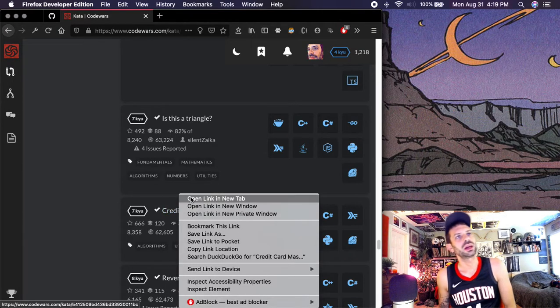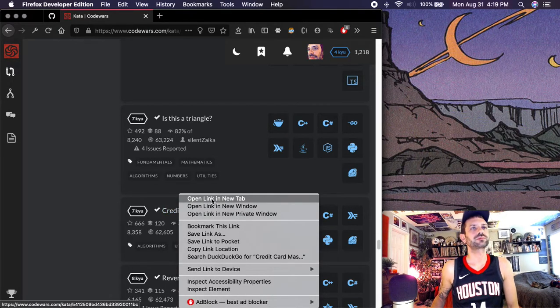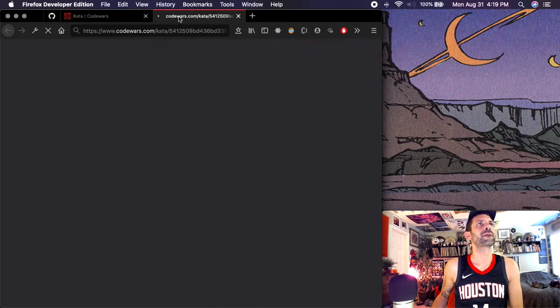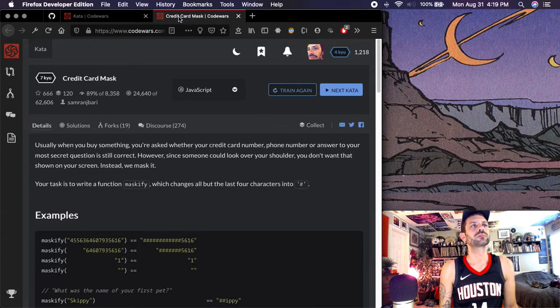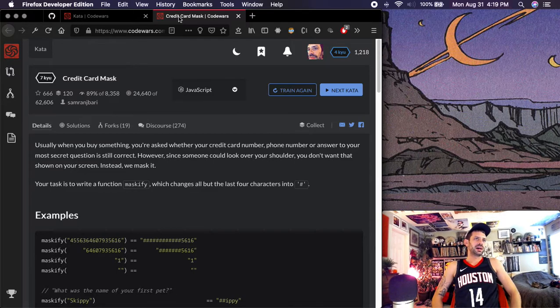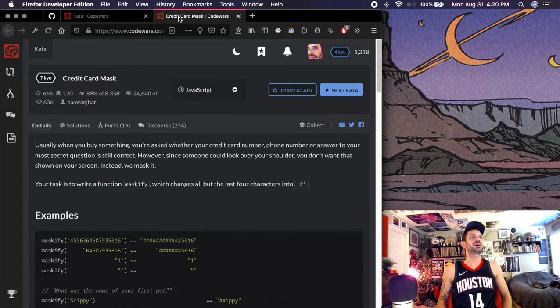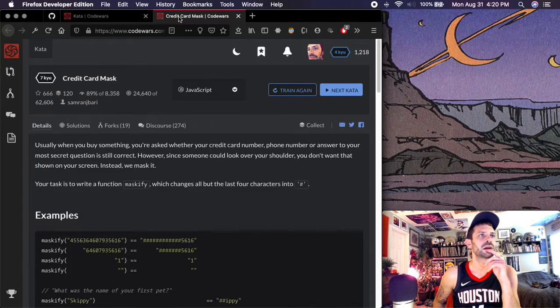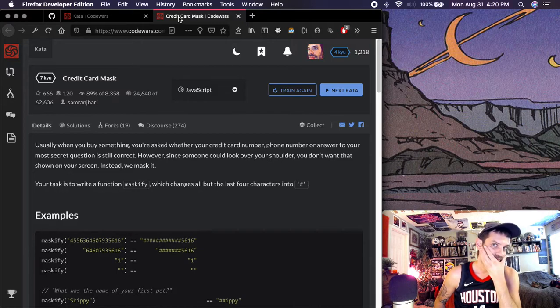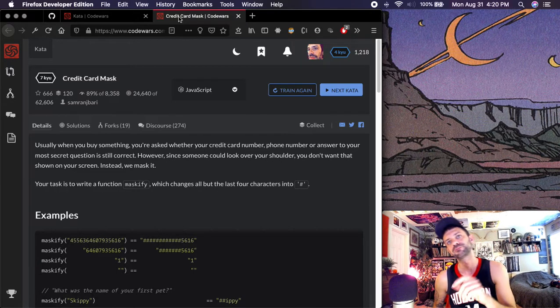Credit card mask. Usually when you buy something, you're asked whether your credit card number, phone number, or answer to your most secret question is still correct. However, since someone could look over your shoulder, you don't want that shown on your screen. Instead, we mask it. Your task is to write a function maskify, which changes all but the last 4 characters into hashes.